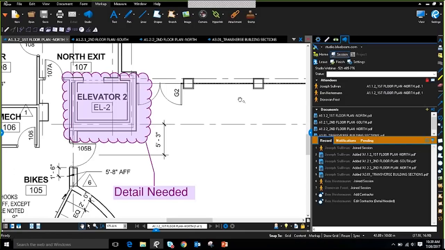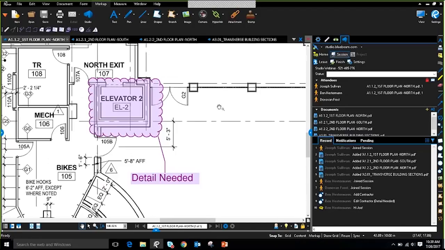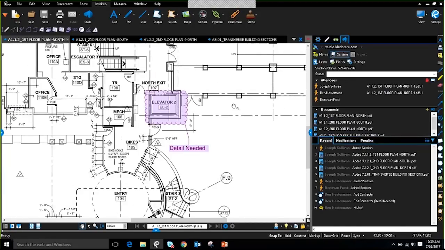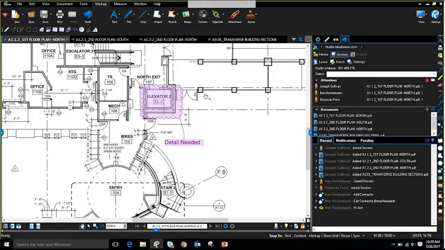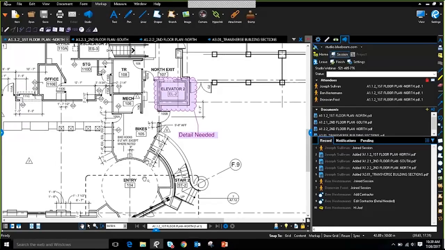Ben, I should point out, is my colleague, but he's out of our Chicago office while I'm sitting here in Pasadena. As long as we both have internet connectivity, that is not preventing either one of us from being able to view the markups that we're making. So I can see that Ben has made this markup, and frankly, if I wanted to, I can go ahead and make markups of my own.